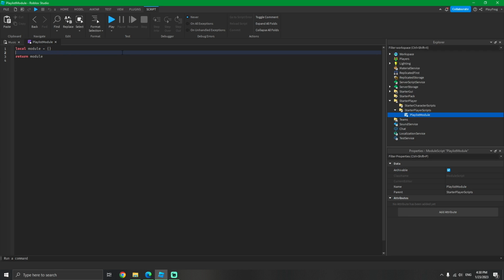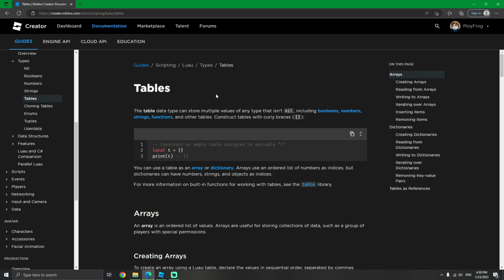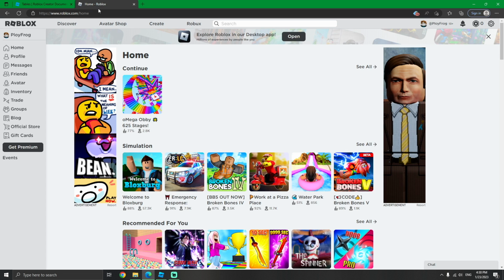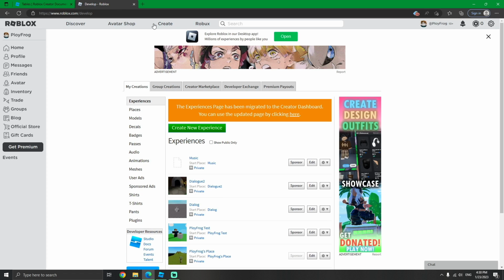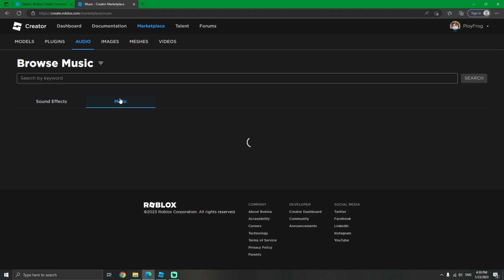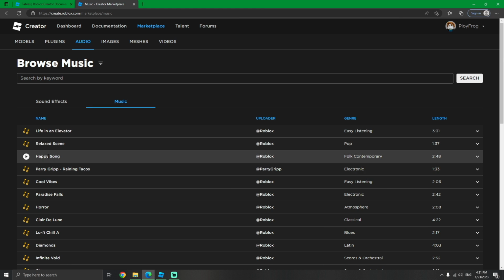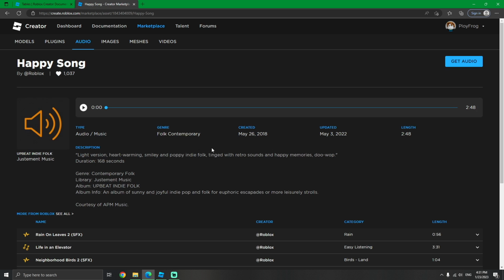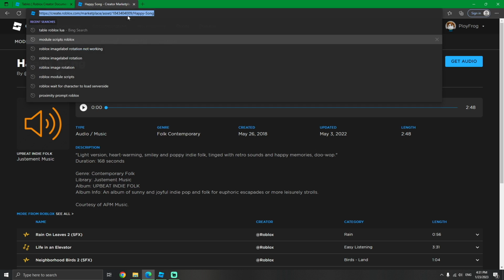If you're unfamiliar with tables, I'll link the documentation in the description below. But basically, a table is just a data type that can store multiple values of any type. This will include strings, which we will use to store the IDs of our songs. So for instance, if I go to Roblox, create, the creator marketplace, if I go to audios and music, I'll go ahead and select a song. I'll go to more info. And this is what I want here. This is the song ID.